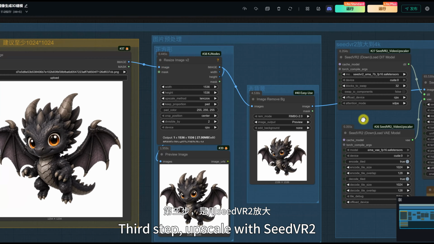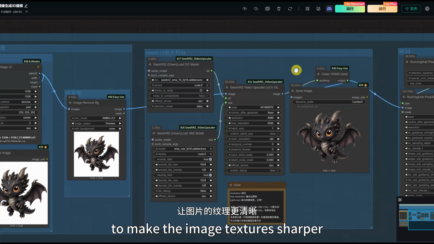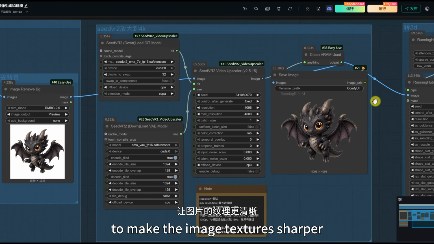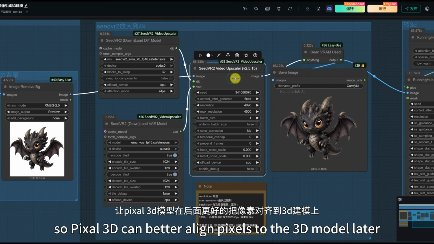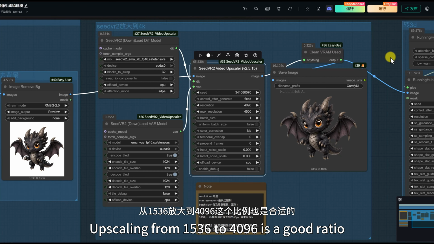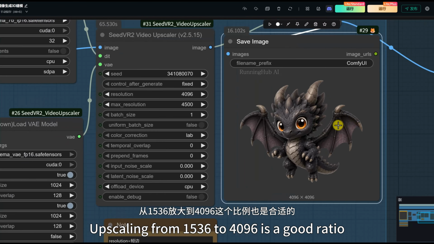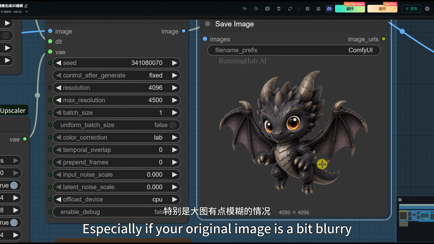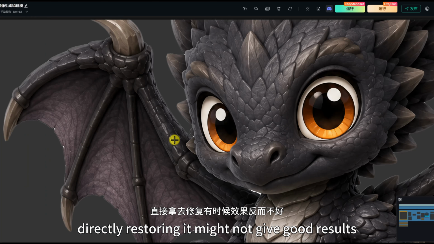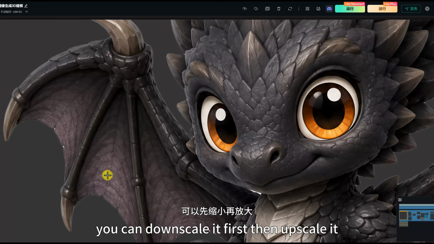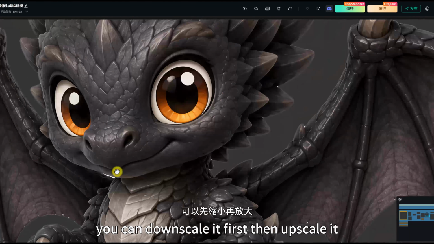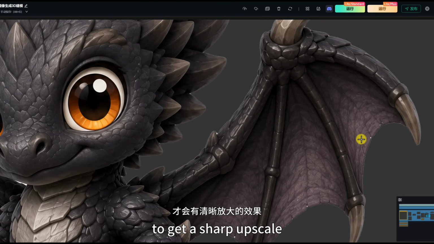Third step, upscale with SeedVR2 to make the image textures sharper, so Pixal3D can better align pixels to the 3D model later. Upscaling from 1536 to 4096 is a good ratio, especially if your original image is a bit blurry. Directly restoring it might not give good results. You can downscale it first, then upscale it to get a sharp upscale.